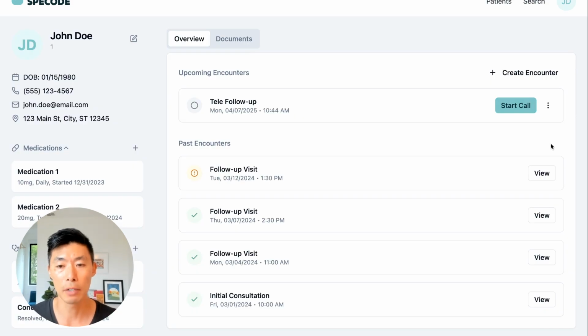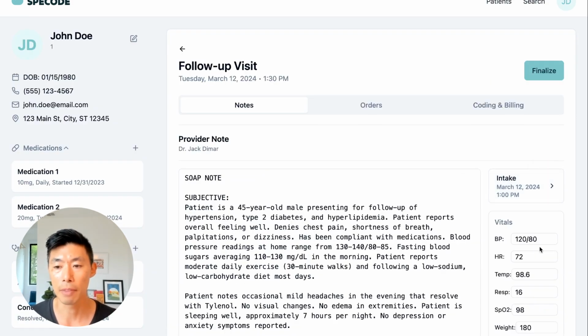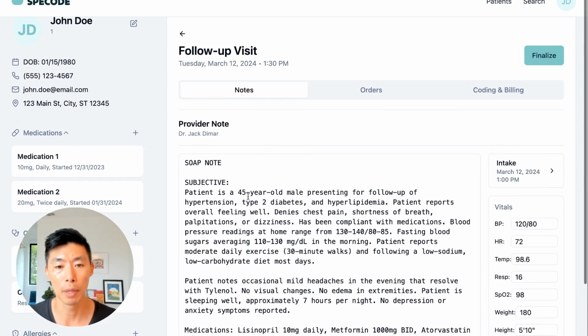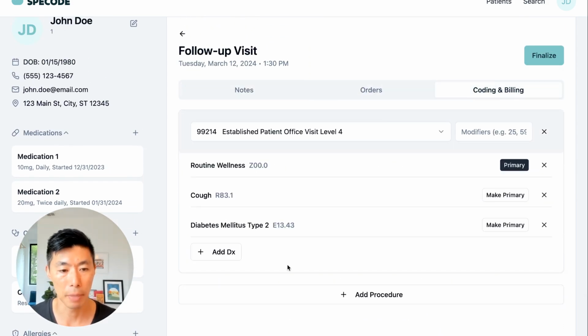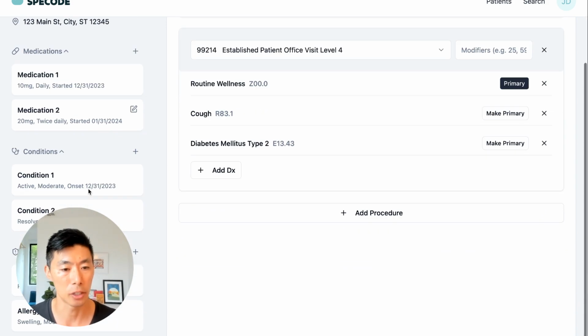Other important information are past encounters. You can see the vitals, notes from the provider, orders, coding and billing, and then this is all overseen here in the sidebar: medications, conditions, allergies.